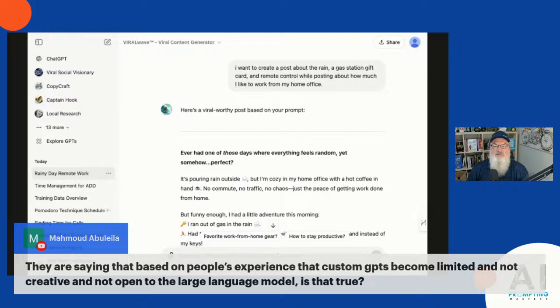I don't think that's a really big issue, and the reason is that most custom GPTs are created to do a specific task, and I believe in this case they're doing that. That's what we wanted to do. So I don't really see that as an issue.